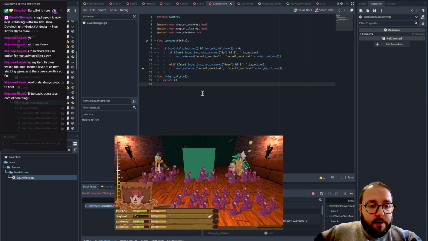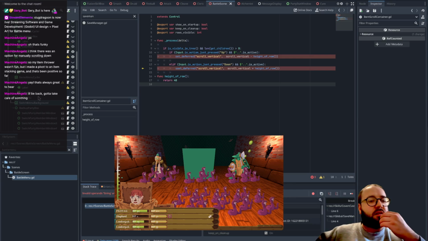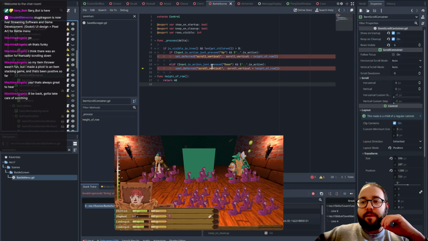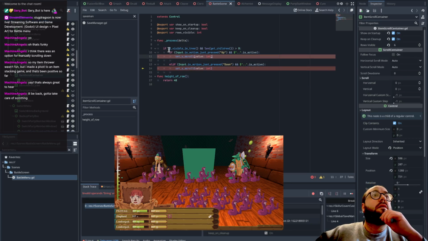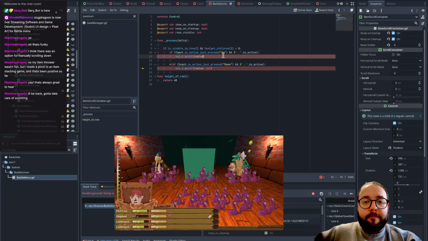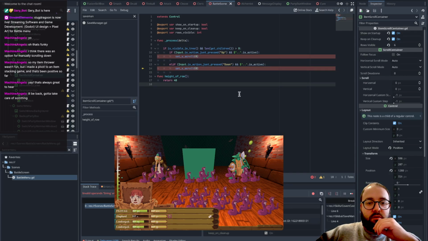Invalid operand string and int. Yeah, no, I figured I couldn't use that scroll vertical. It says here it's not declared. Okay, well, set v scroll is just... I guess it just functions for that.